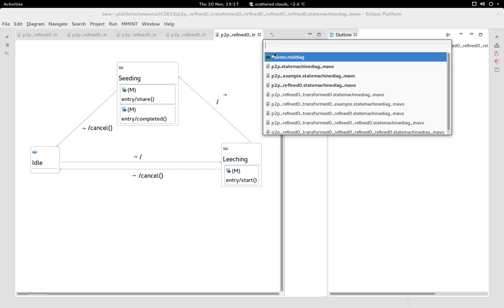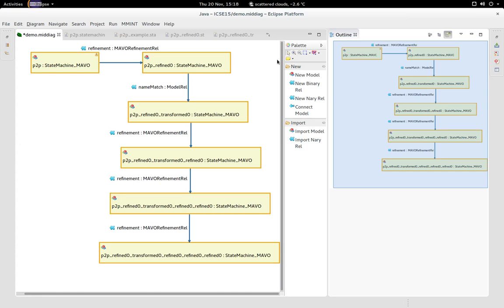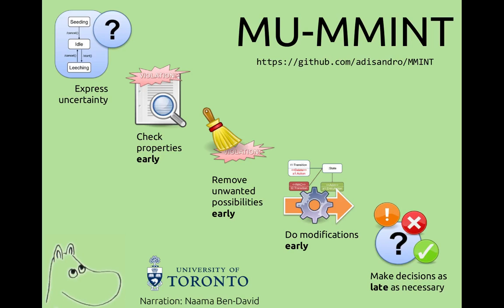Back in the workspace, we can trace the history of what we did. We started with a MU model, we refined based on a property, we executed a refactoring transformation, and then we refined further by making decisions. We saw how important it is to delay the decision-making until late in the design process. MU-MMINT allows you to do just that. You can find us on GitHub.